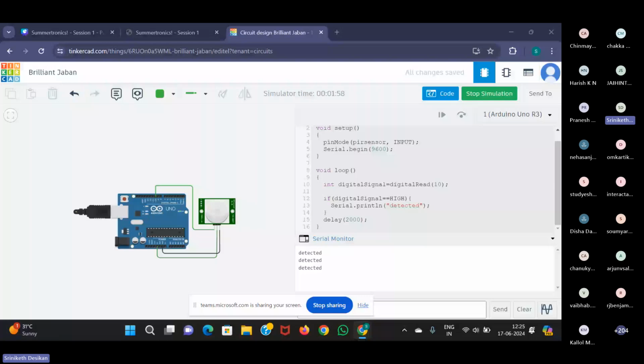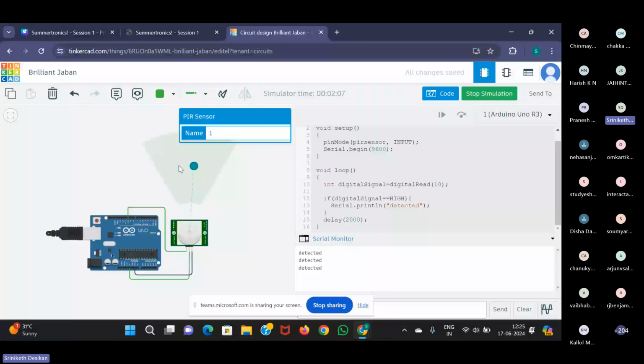Till what range does the sensor work? That is dependent on the sensor. You can go ahead and check it up. Right now, that's a fairly straightforward question. You can go ahead and check it.